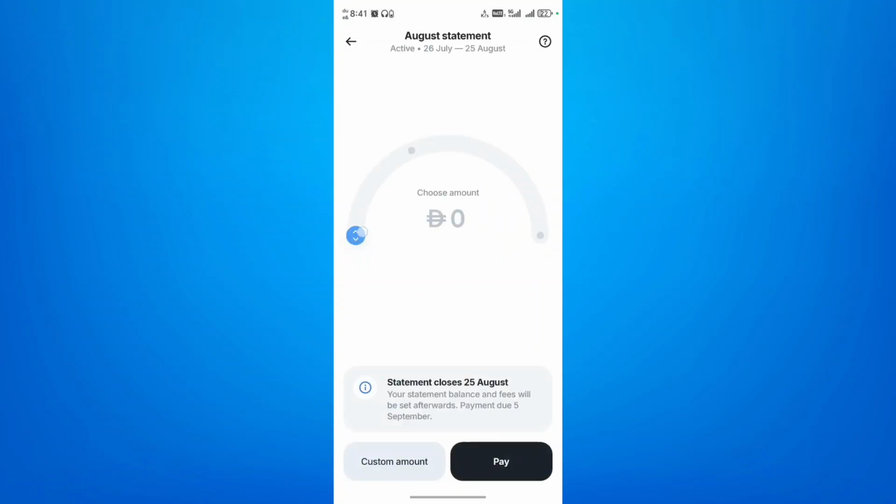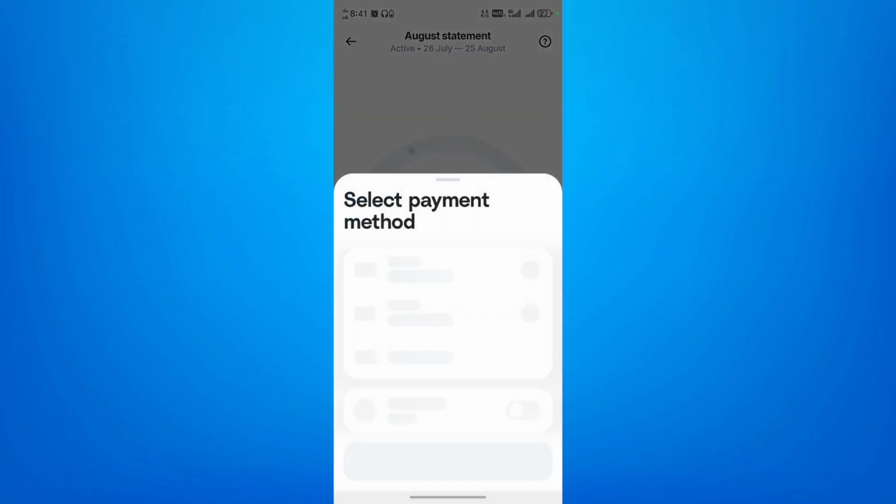Now drag the icon to choose your amount. So for this video purpose I want to put 100 dirham. So I have selected 100 dirham. Then I have to click on pay.